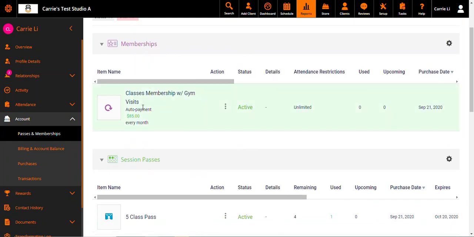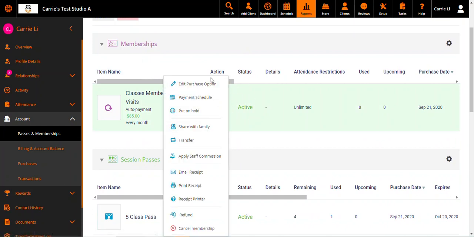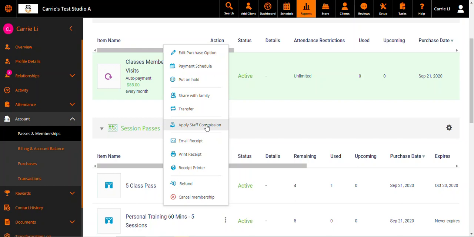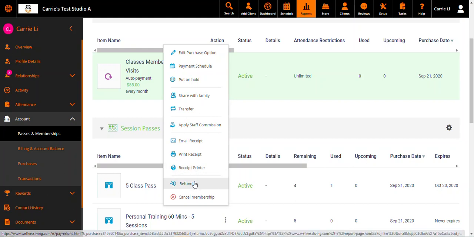Coming down under the membership, if I go under the action three dots and click on it, I have the options to edit purchase option, view the payment schedule, put this on hold if the membership can be put on hold, share with family. Just to note that this option will only appear if relationships are set up for this client. If there were no relationship set up, you will not see this option here. Transfer it to a different client, apply a staff commission, email the receipt, print the receipt, or send this to a receipt printer, refund this membership, or cancel the membership.